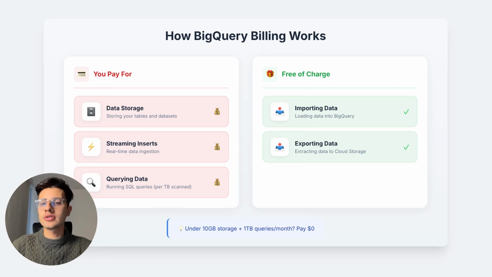Let's talk about the cost of using BigQuery. By using BigQuery, you're going to be charged for three main things: data storage, storing your tables and datasets inside BigQuery; streaming inserts, which applies when you are sending real-time data to Google BigQuery; and querying data, running SQL queries. You're not going to be charged for importing data or exporting data.